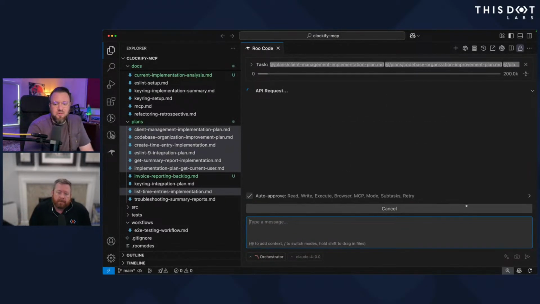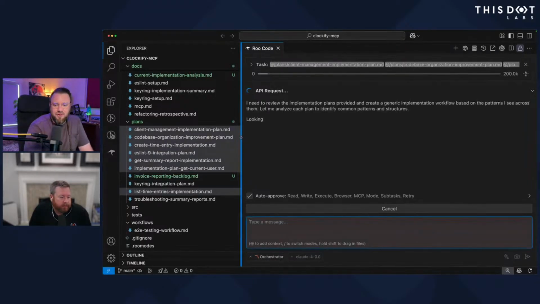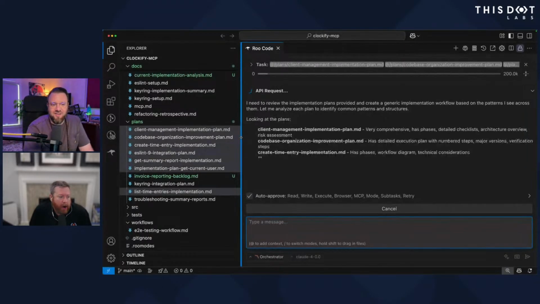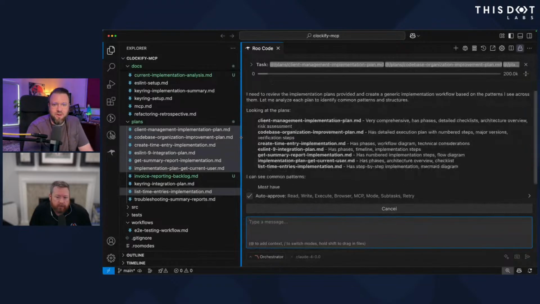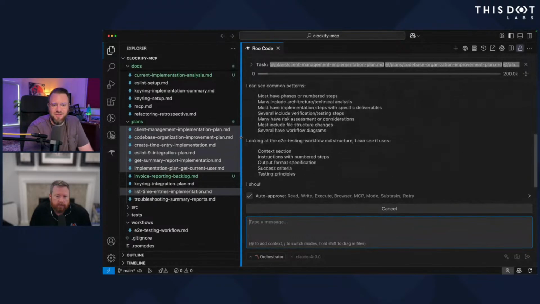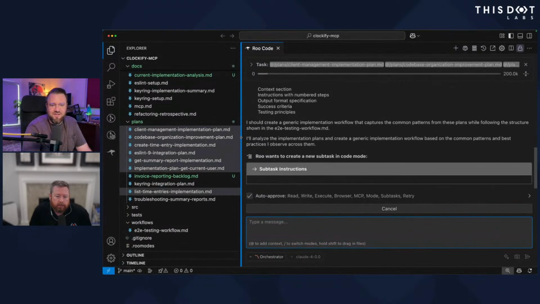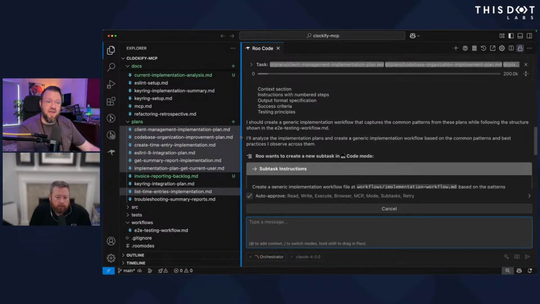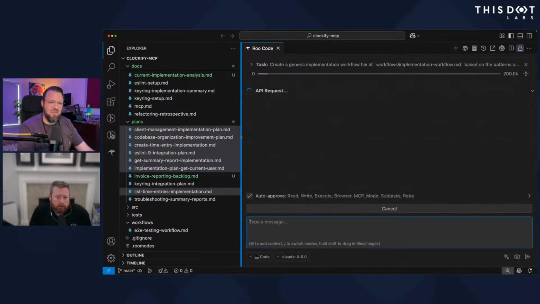We got some other people in the chat shouting out some love for Roo. Augustinus, I see you in the chat there. We're big Roo fans here at this.labs. Elliot's been on it for a little bit longer than me, but I've been using Roo now daily. I might be 60 days in, maybe 90 days.